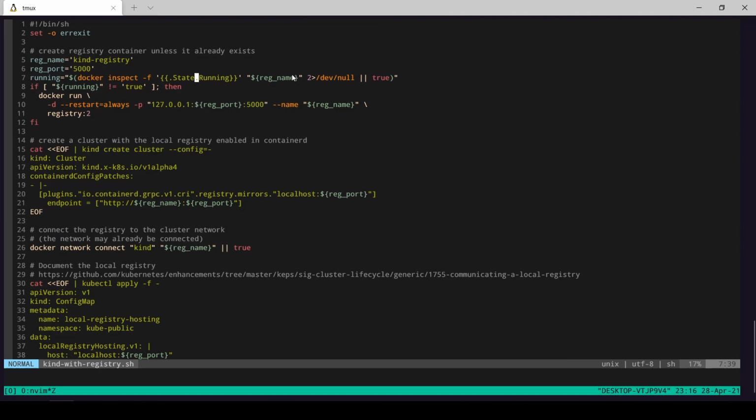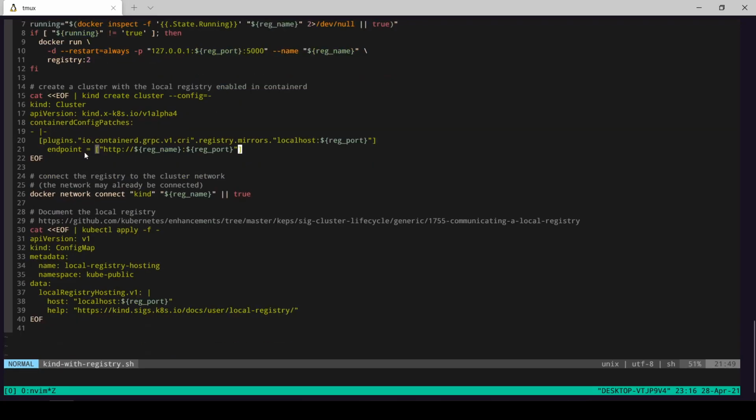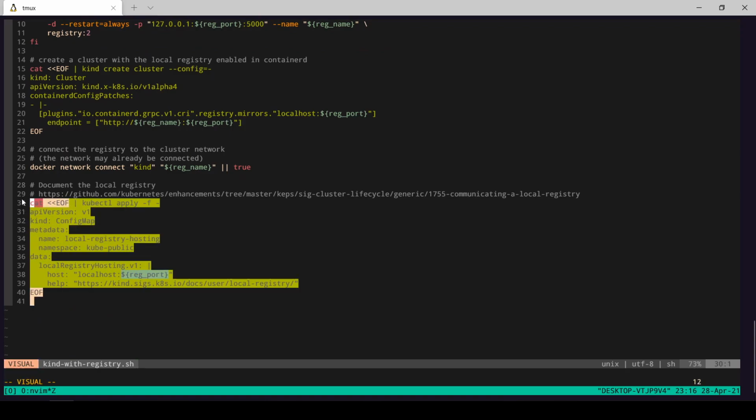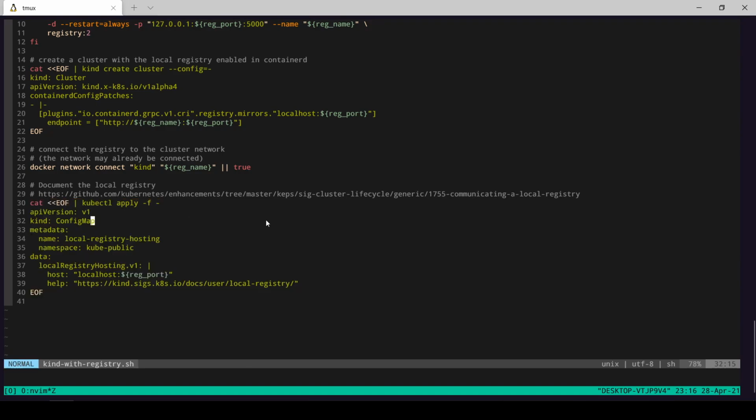To run this registry, we are using the command docker run with restart always and the port for localhost 5000, and this is the command for creating a kind cluster. It uses the command kind create cluster with the config and all the configuration related to our Docker registry. And finally, we have this config map which describes how tools should communicate with a local registry from the Kubernetes cluster.